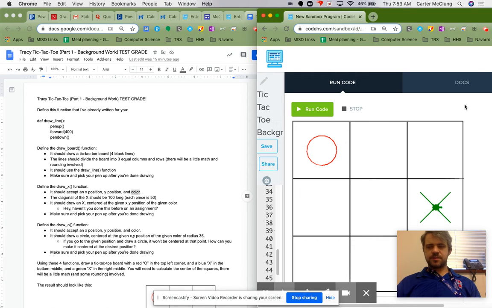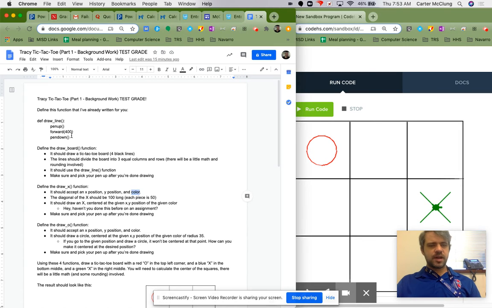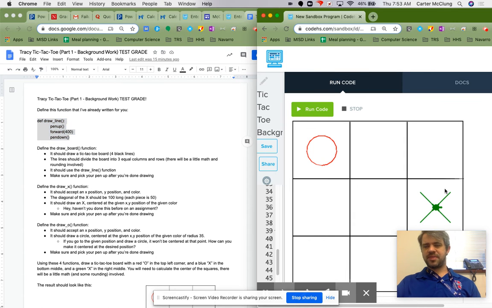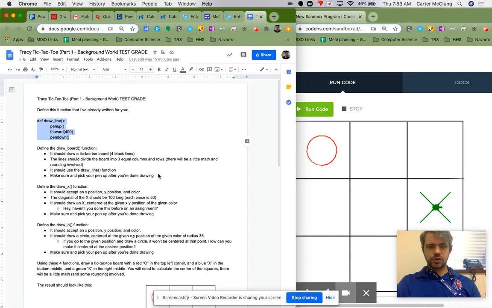All right, guys. What we're going to be doing is a tic-tac-toe project, and it's a two-part project. The first part is basically doing all of the background work so that when it comes time to write the actual game, most of the work has already been done. I've already written a method called drawLine, and you're going to use that drawLine method to draw these four lines that make up the board. You're going to do that in the draw board function. Okay, so you're going to draw those four lines.